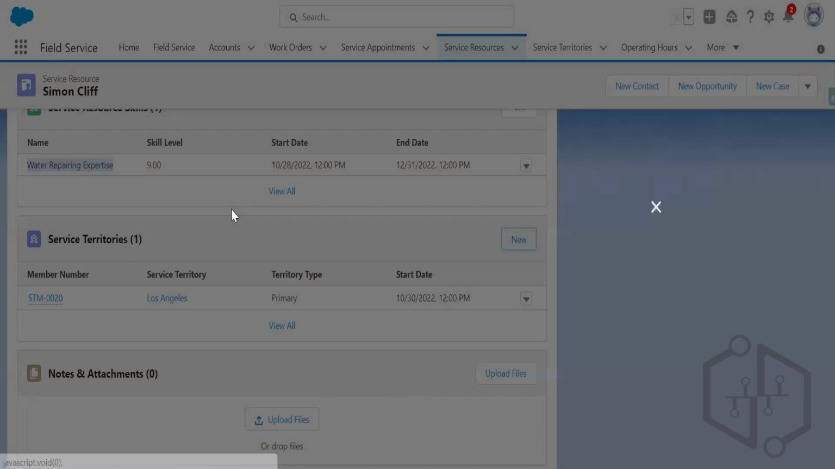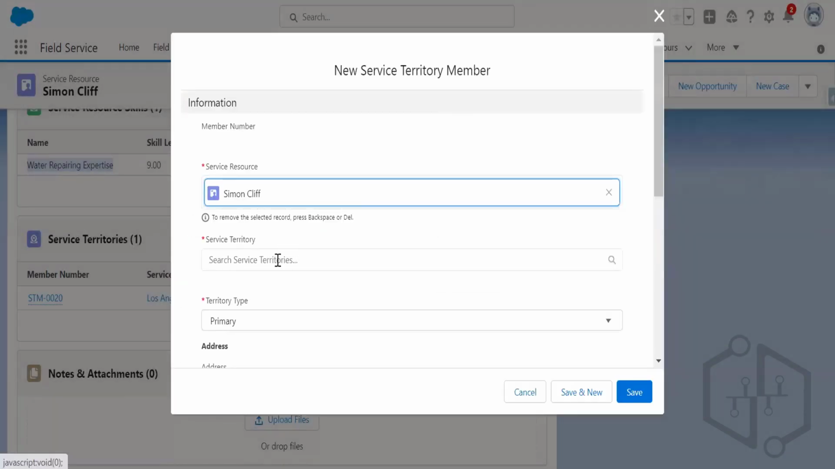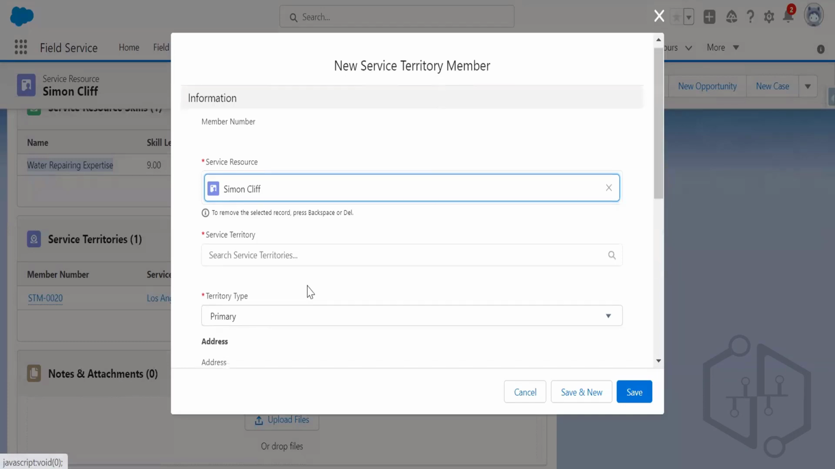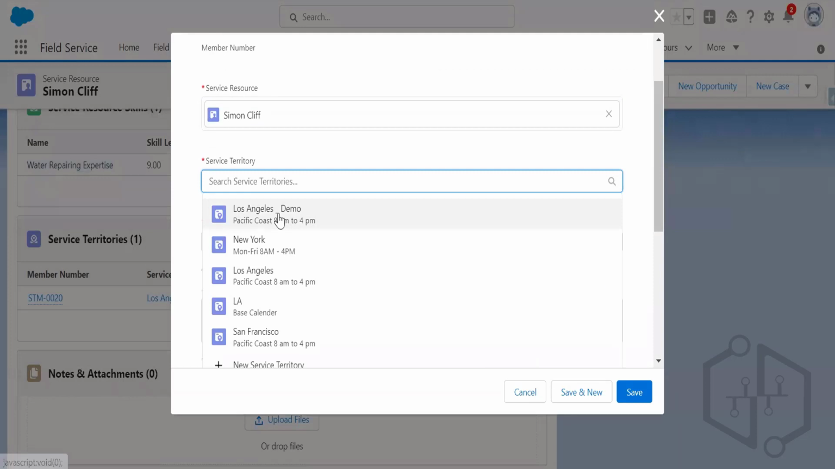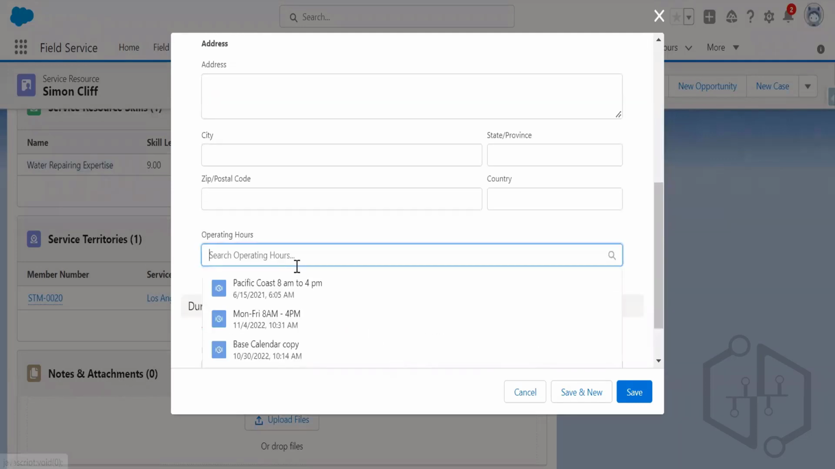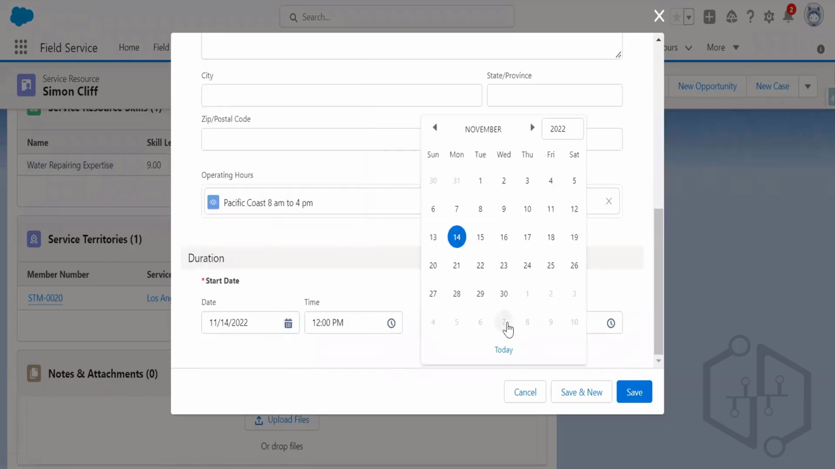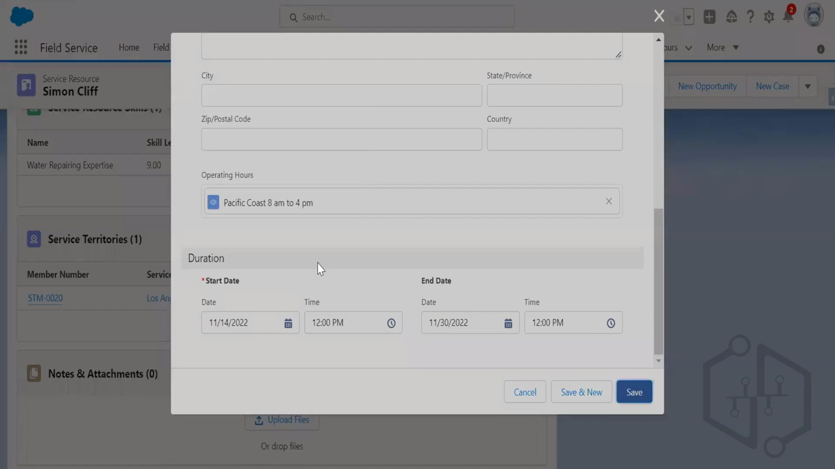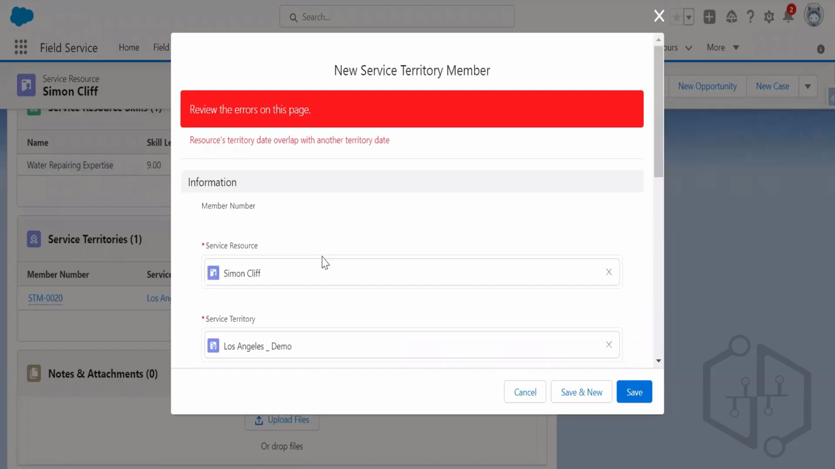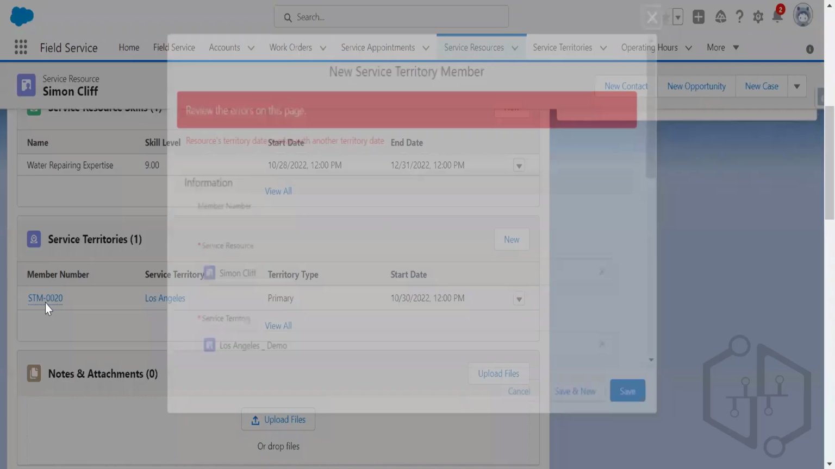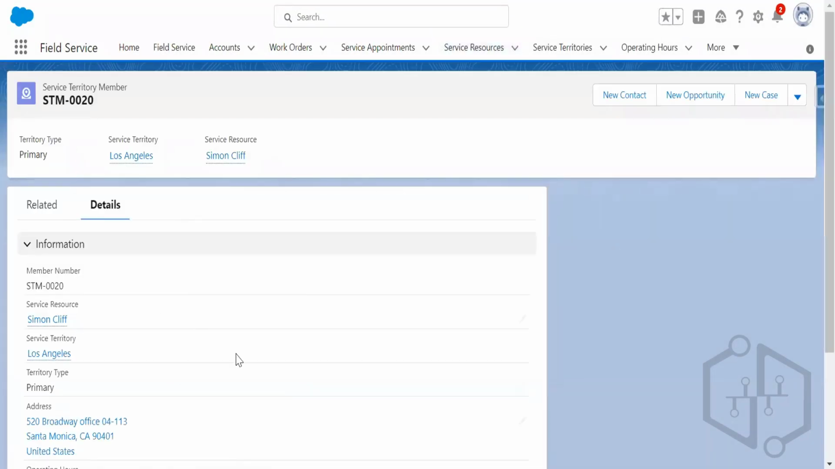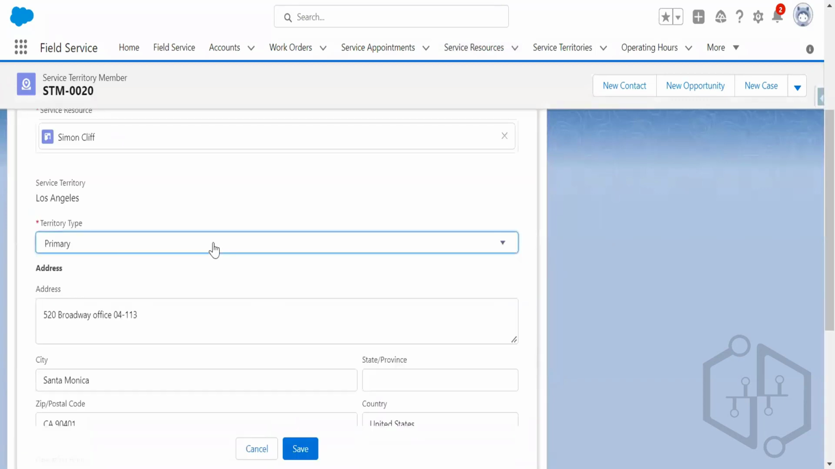If I click on new, let me do one thing. Demo, and operating hours, make this Pacific Coast, start date today and end date, suppose, 30th. Save it. Okay, because it already has one primary territory, let me make this territory secondary.